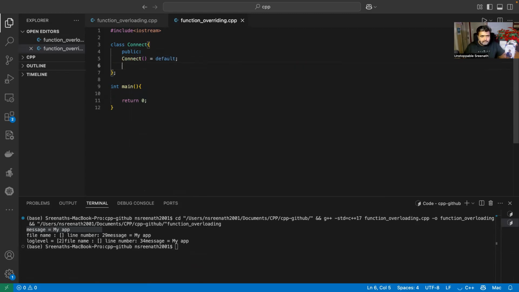Now I'll have the connect function. In the connect function, I want it to be overridden in the derived class. That's why I'm making this virtual. So virtual void connect function. And here let's have the base class implementation. In the base class, I'm going to print: I'm in connect function of base class.